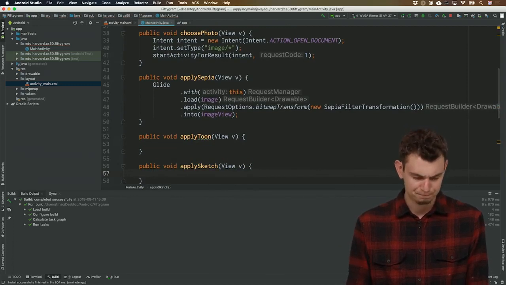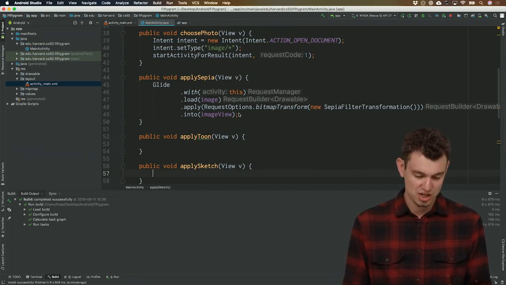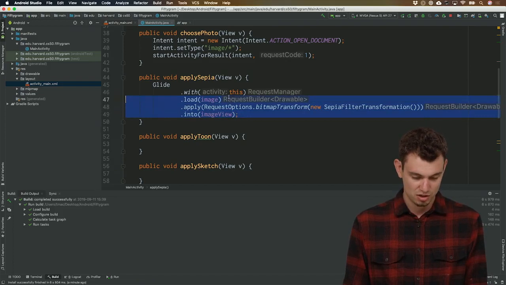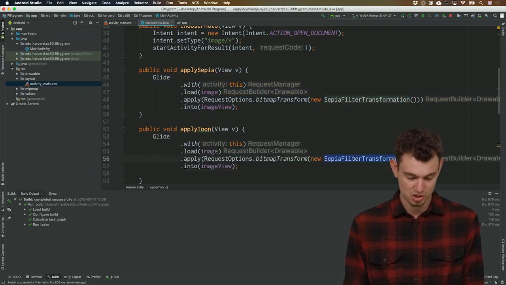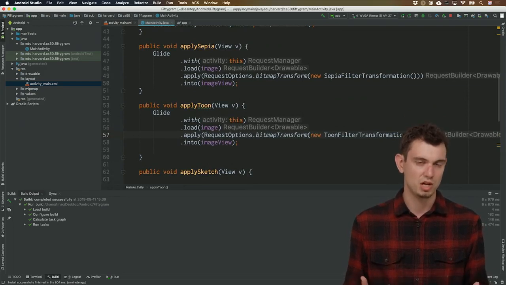Okay, looks good. And so now, naively, what I could do is just copy paste this code and say, all right, we're just going to copy it here. Let's just switch this to tune filter transformation. But there's a lot of repeated code there. And so let's see if we can factor some of this out into a separate method.